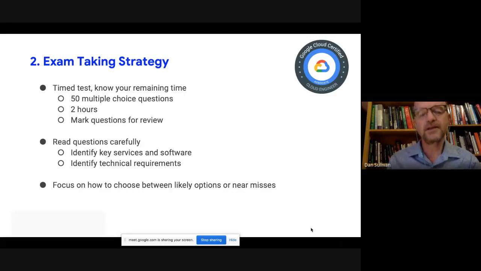One of the nice things about taking the exam is you get one question per screen, and you're able to mark the questions for review. So after you go through all 50 questions, it's very easy to jump back and look at ones that you might not be quite sure of. When I take the test, I often mark probably a third of the questions and jump back just to take a look at those.